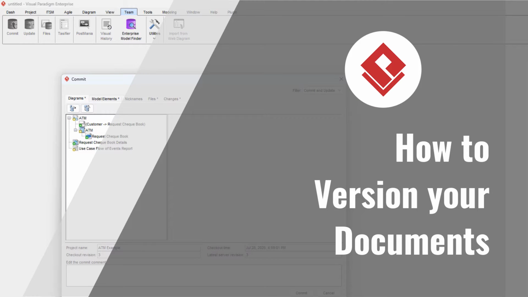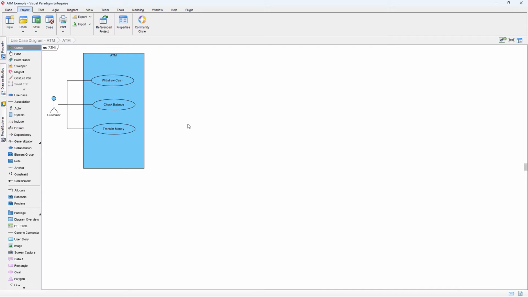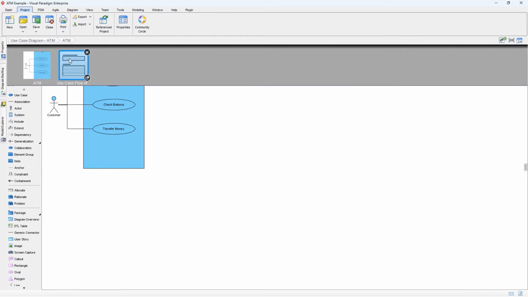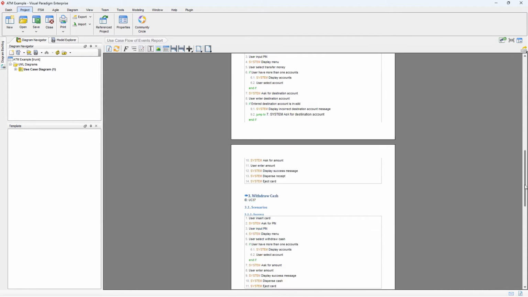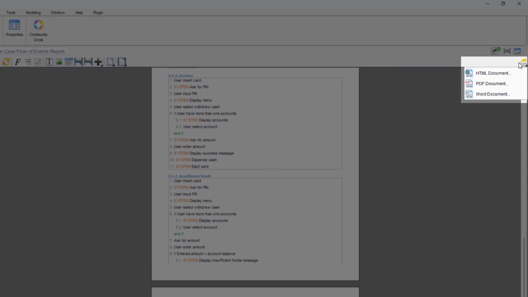You can easily version the documents along with your project. In this project, we have a simple use case diagram and a document outputting the flow of events of the use cases. The document can be output into HTML, PDF, and Microsoft Word format.